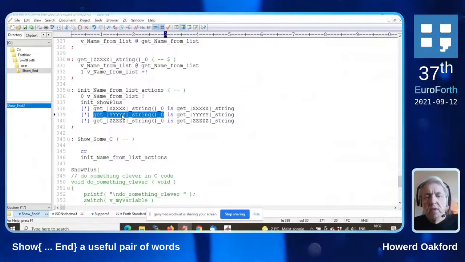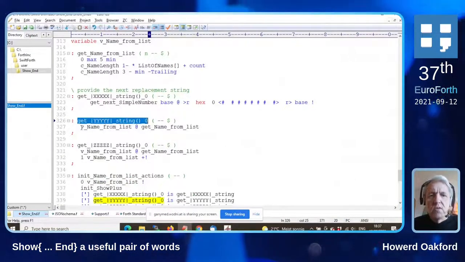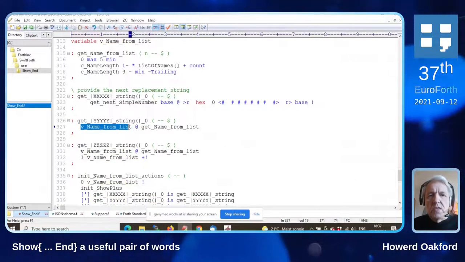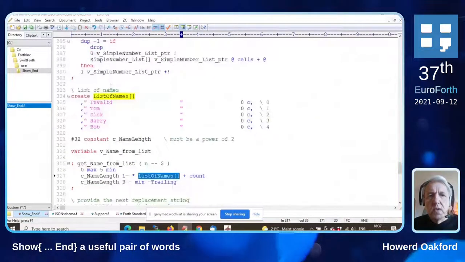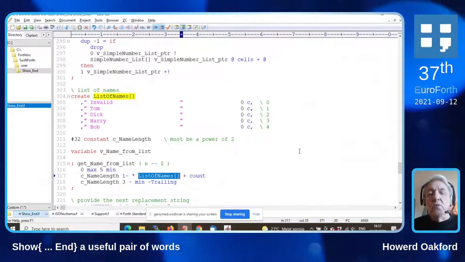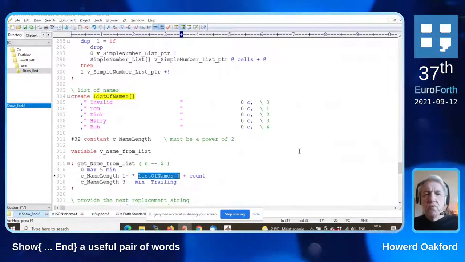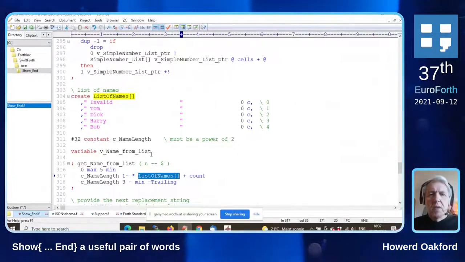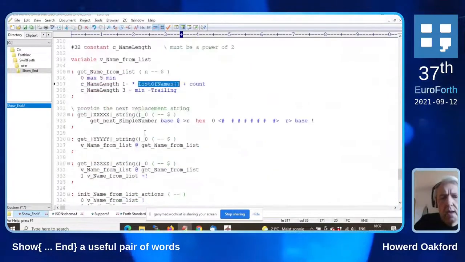So you can invent this as you go. You just have to type it and it will do it. So this is a variable name from list. Which name do I want? It calls get name from list. This goes to a list of names here, Tom, Dick, and Harry, and so on. So this is all straightforward. And you can do this in C, you can do it in Forth. It doesn't require any fancy Forth features. It's just give me the next name from a list and give me the next number from a list.